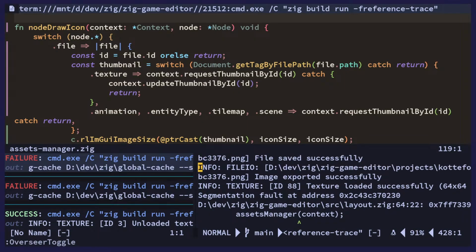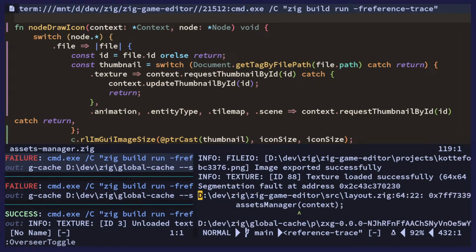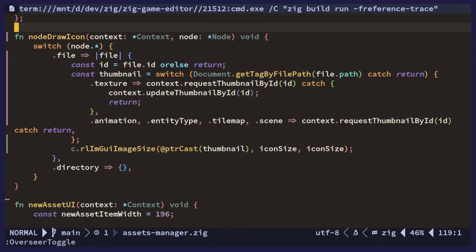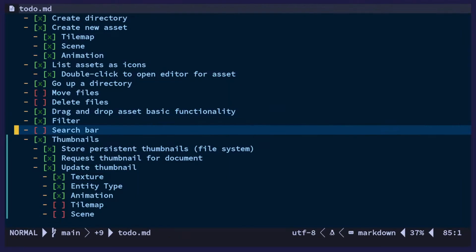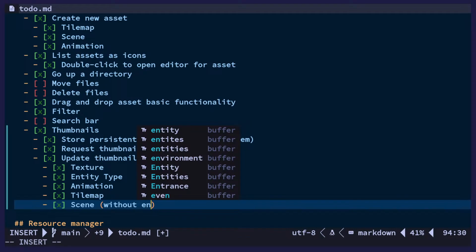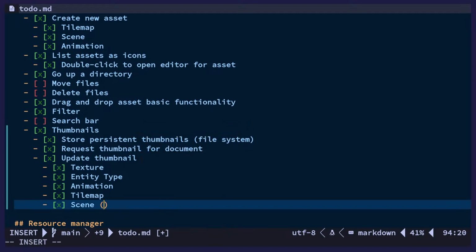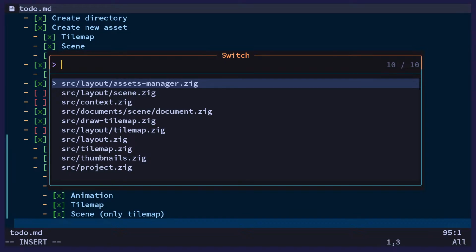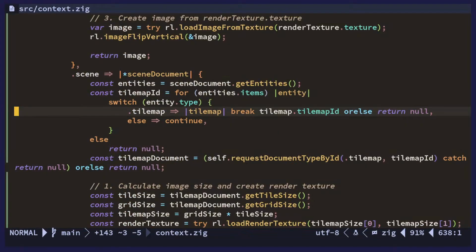Oh, what's happening here? Seg fault? Okay, that was not the error that I was expecting. Layout 64 access menu, because okay. Well, okay. Anyway, let's go back to do here. So we did all these. Scene is like without entity, so it's only time map. And also we can probably refactor this to be a little bit nicer, like move it into its own function and all that.